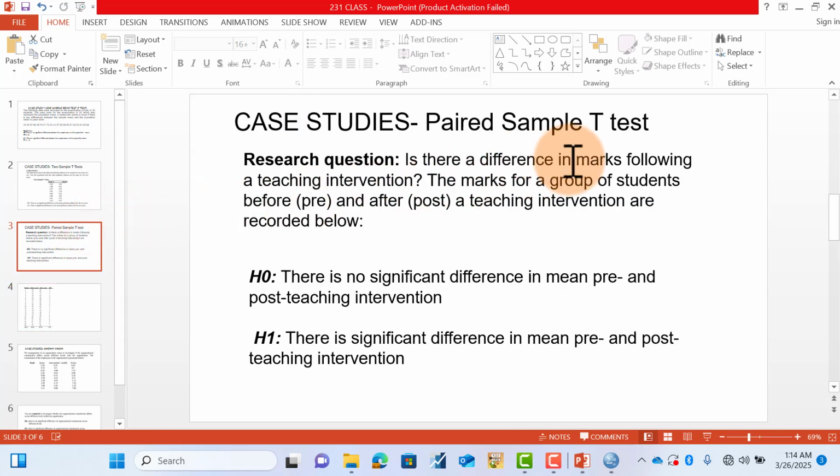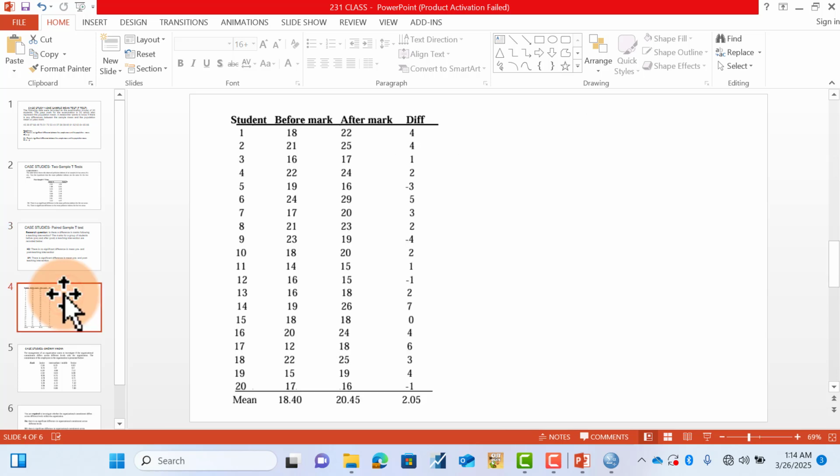The question is: is there a difference in marks following a teaching intervention? The marks for a group of students before and after a teaching intervention are recorded. These are students that were given a test before they were taught, the pre-test, and after they were taught, this is the mark before the new method and this is the after. So it is still the same 20 students that answered these two tests.